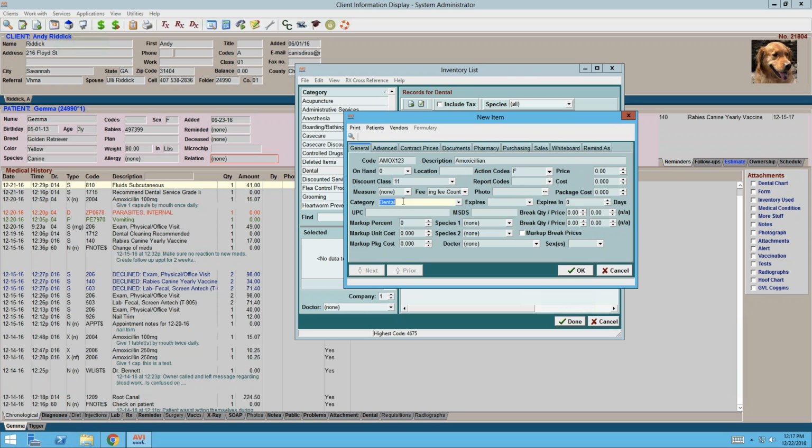Category is just showing you the category that this item is currently in, and this is one way that you could change the category if you'd like by selecting a different one from the drop-down. Expires is where you're typing in the expiration date of this item. Now, notice that there's just one expiration date field here, so you want to make sure that you're putting in the date for the bottle or the pack that you're actually on right now.